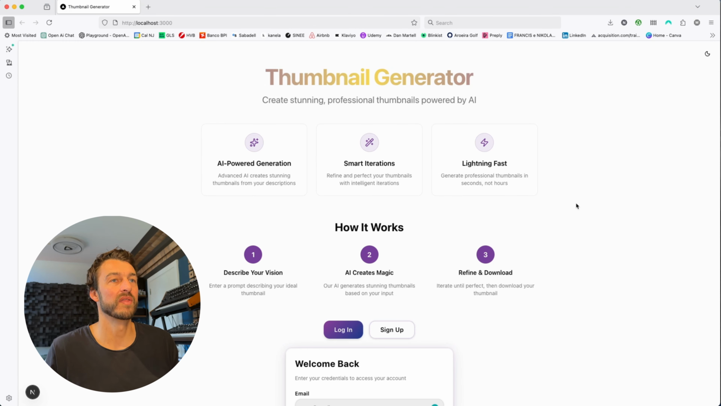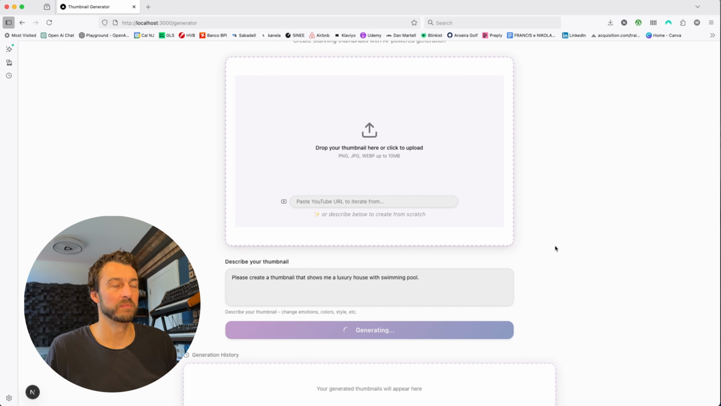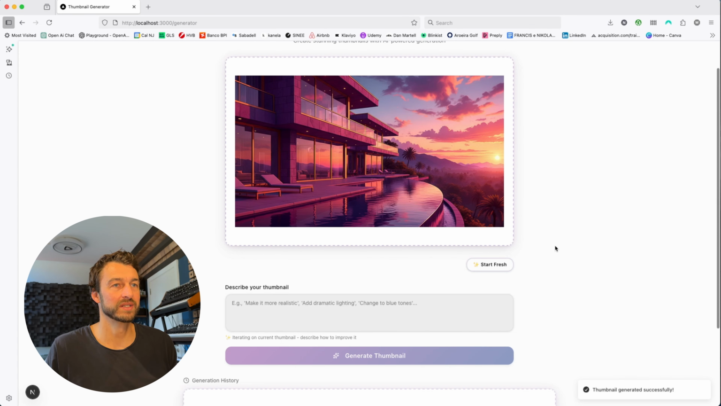Okay, we are back to our thumbnail generator app on our landing page with the login that we have created in the last episode. Okay, let's log in. Login is successful. Amazing. We are now in our thumbnail generator. Let's just create a thumbnail. Please create a thumbnail that shows me a luxury house with swimming pool. Or click generate thumbnail. So we can either upload a prior thumbnail or we can just generate it from scratch. Let's see what it gets.